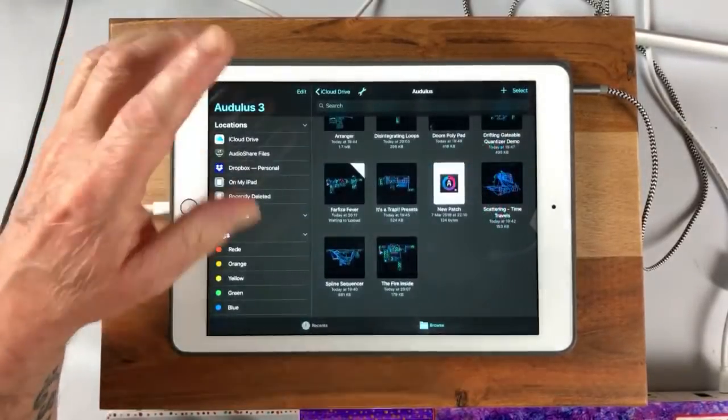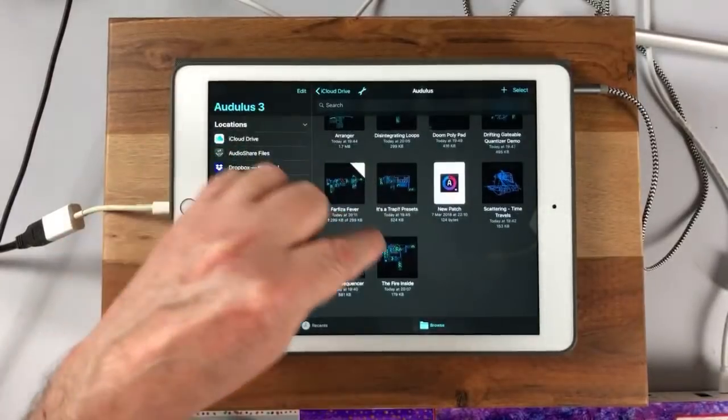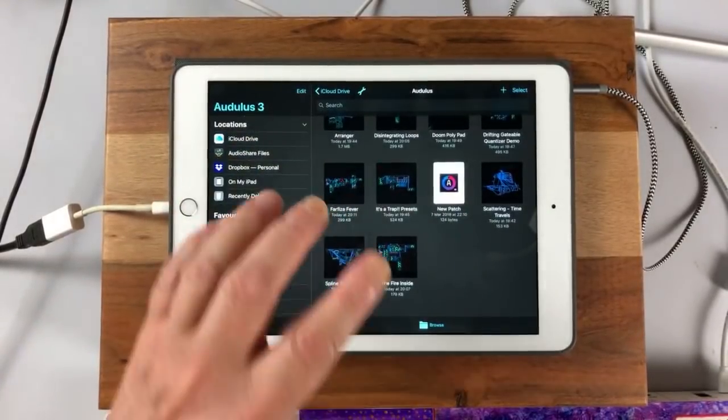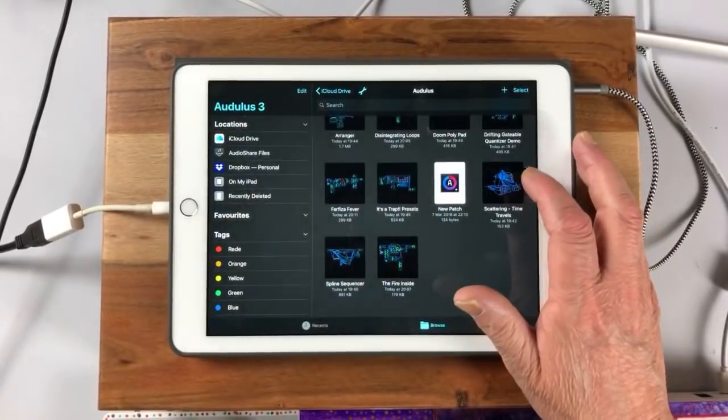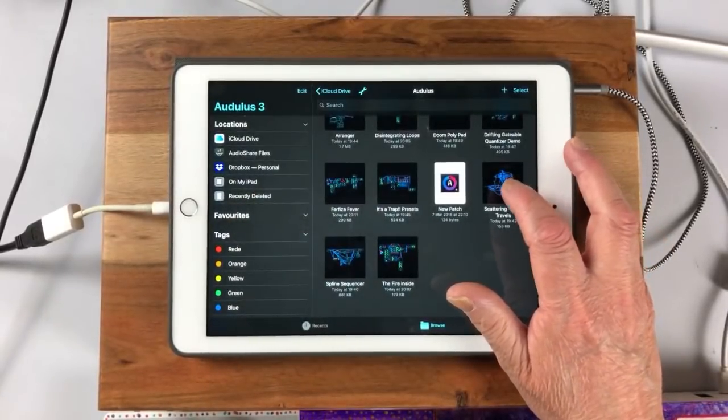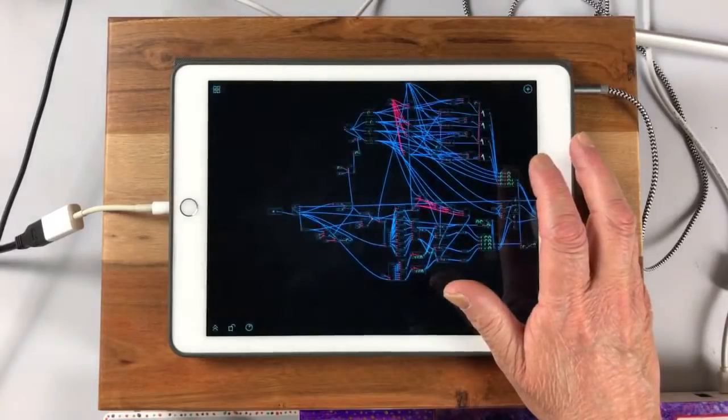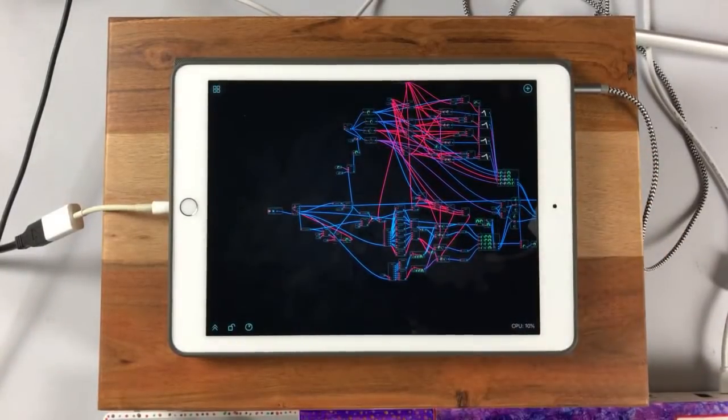So what I was saying was, if I went back to, okay, here's, I don't know what this is, scattering time travels. Let's have a listen. I've got to be careful of my volume each time because some of these patches are really loud. Now look at this one. This is a self-generating patch. It's kind of a song. It's in the song category. You could do all sorts of cool stuff.